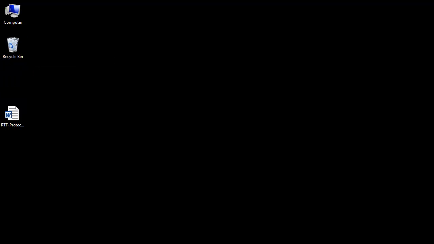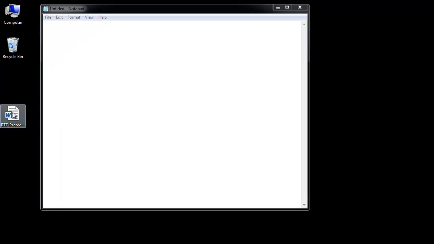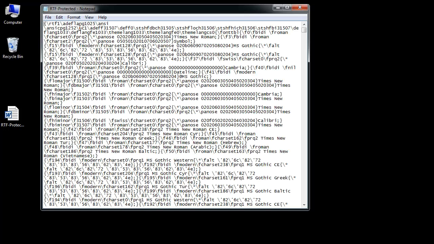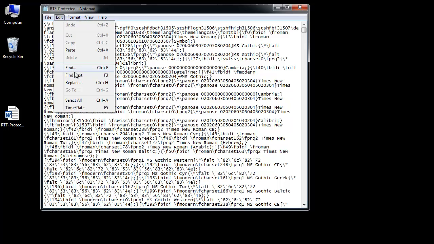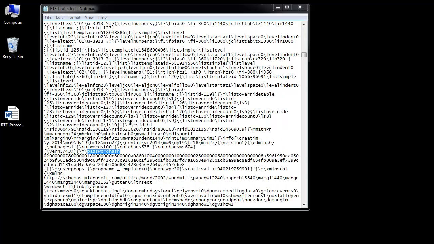The next thing that you'll need to do is open Notepad. Take your RTF protected file and drag it and drop it into Notepad. Click on Edit, click on Find, and type password. This will show you an encrypted version of the password, so you'll never actually know what the real password was. All of the numbers after password hash need to be removed.